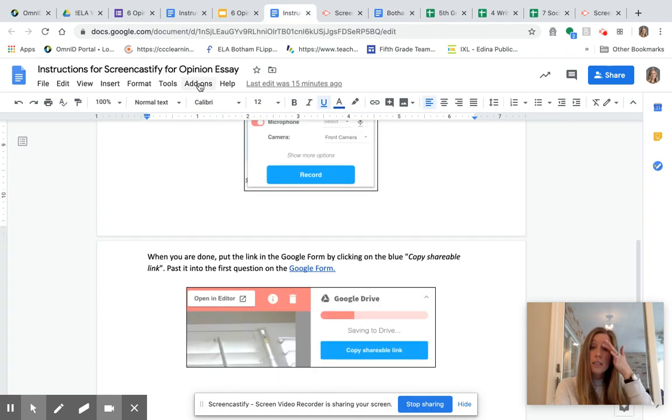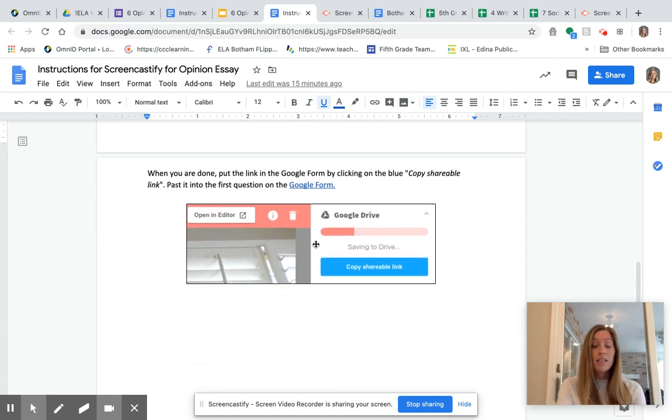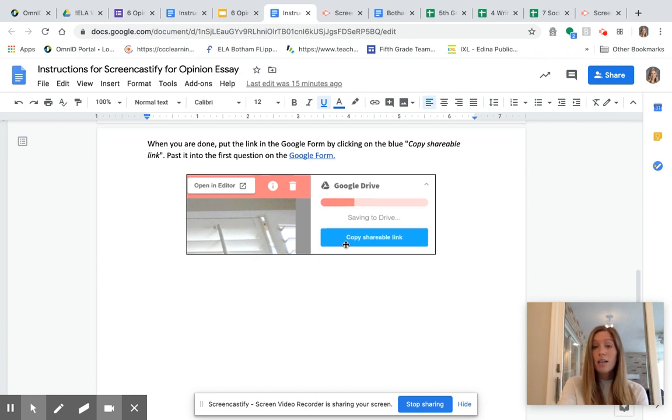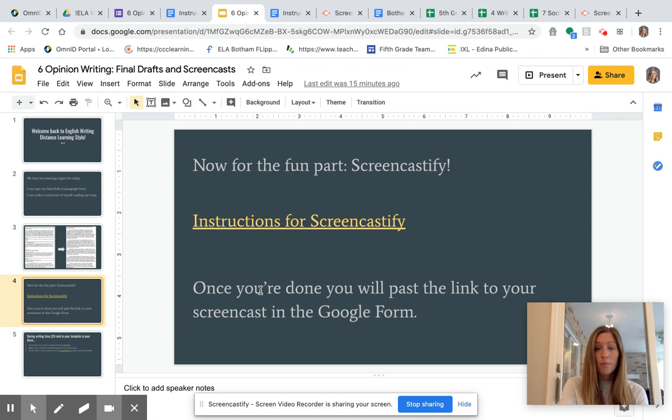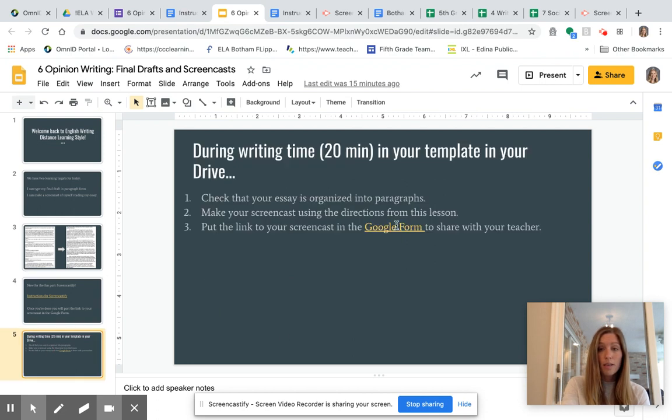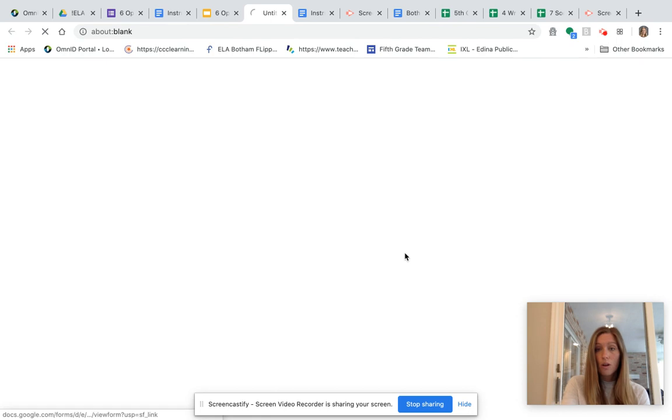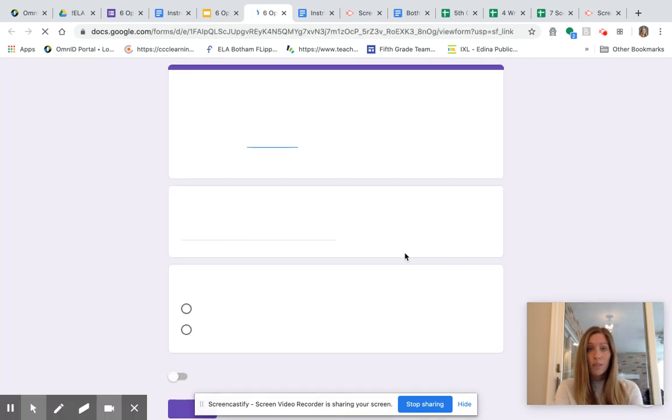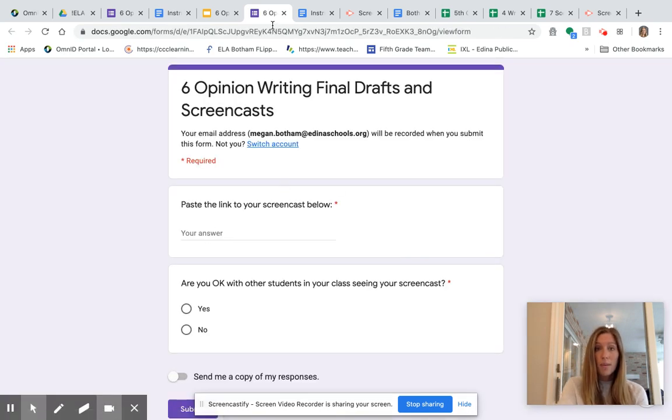So when you're all done with your recording, it's going to automatically upload it to Google Drive. Then your job is to copy the shareable link and paste it into the Google form. The Google form is in the same place it always is in Schoology. Your first thing you're going to paste is going to be the URL, the long address that the screencast gives you.